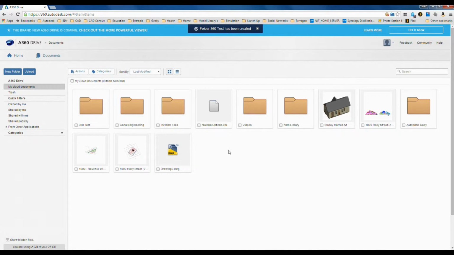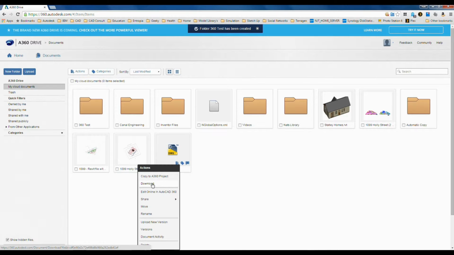So what can we do once we've got documents on here? Well, pretty much whatever we like. If I use this one here as an example, we've got a little actions symbol here. This lets me copy this to an A360 project. So we're going to look at projects in a minute. I could download a copy of that DWG.